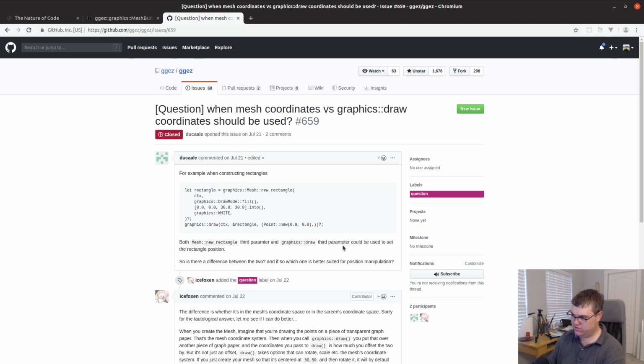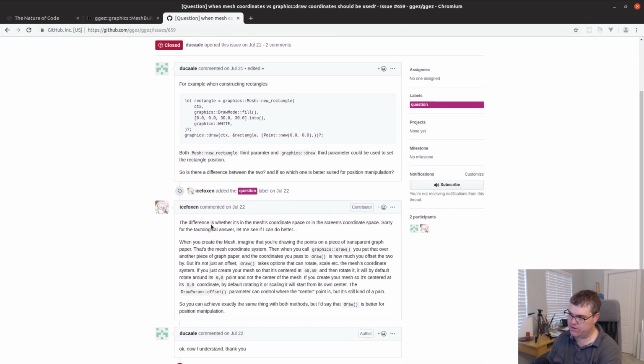Okay, for example, oh, right. I totally forgot. We had the two locations of where to draw it. The difference is whether it's the mesh coordinate space or in the screen's coordinate space. When you create a mesh, imagine you're drawing the points on a piece of transparent graph paper. That's the mesh's coordinate system. When you call graphics draw, you put that over another piece of graph paper, and the coordinates you pass to draw is how much you offset the two by. It's not just an offset. Draw takes options that can rotate, scale, etc. The mesh's coordinate system, if you just create your meshes that is centered at 50-50 and then rotate it by default.